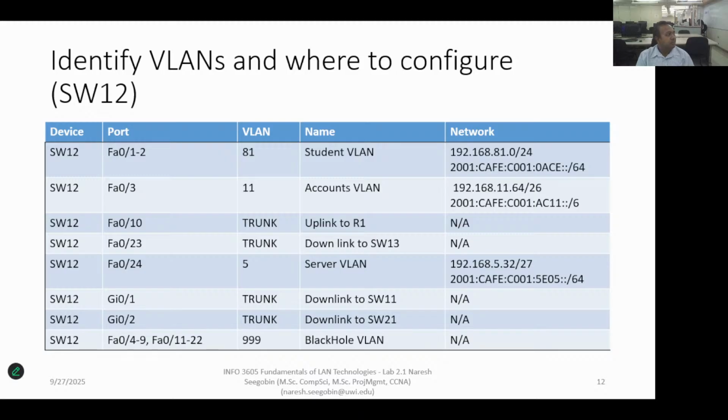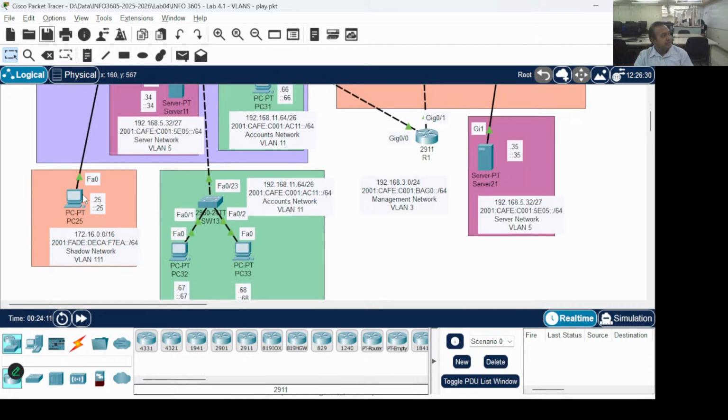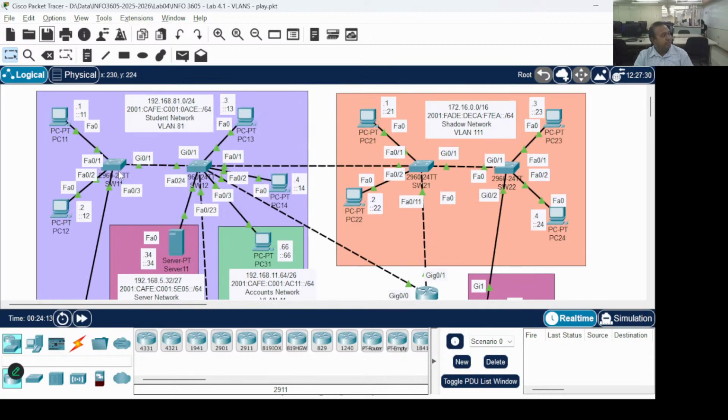Right, switch 12: identify VLANs and where to configure for switch 12. So SW12, let me go back to the switch 12 diagram. You can see 11 configured. Now we have ranges, so you'll notice that these two PCs were already there. We know what they're supposed to be doing. This guy, FA0, is PC25, but he's on port 3, I think, and he's going to be a different VLAN, and then you have your trunk port. Everybody else will be Blackwell, right?